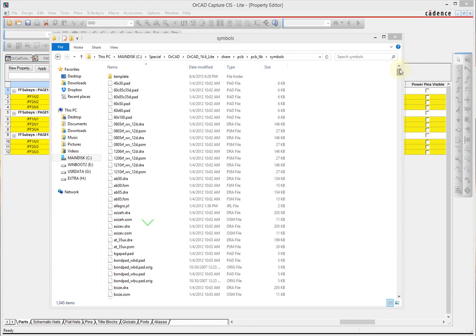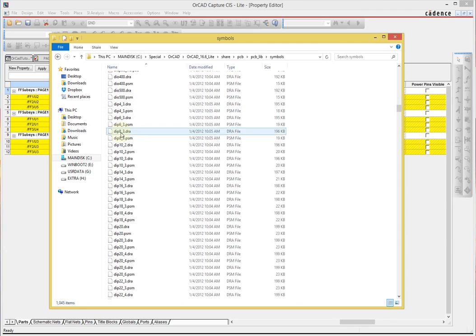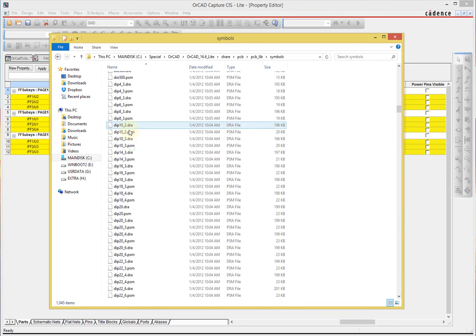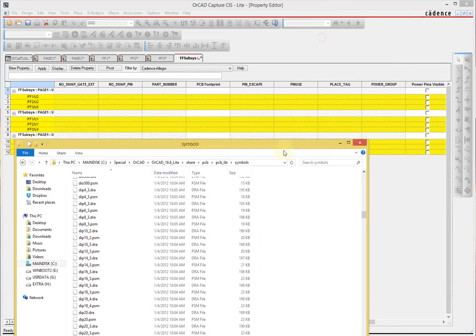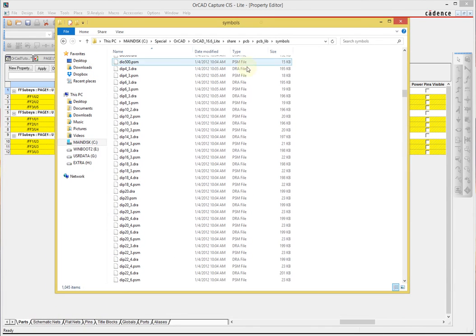So, for example, I said that I need a dip part. So here there's a variety of dip footprints that you can use. And obviously our part is a 14-pin dip, so there's only one, dip 14_3, right? So that's what I would write in here. Under PCB footprint, dip 14_3. Okay, but this only tells me the name. I need to verify visually what the footprint looks like.